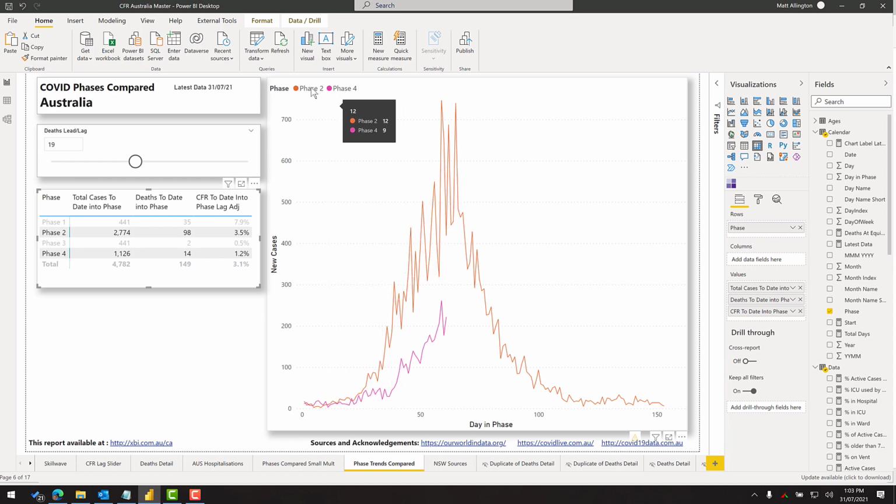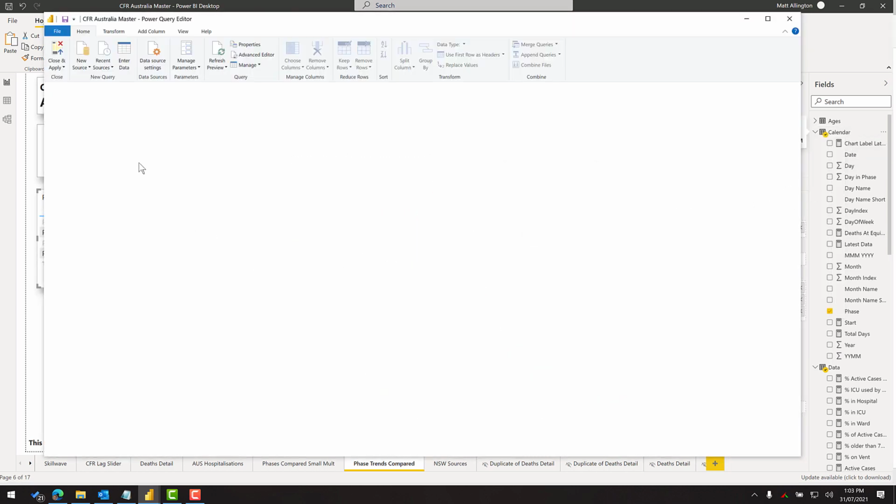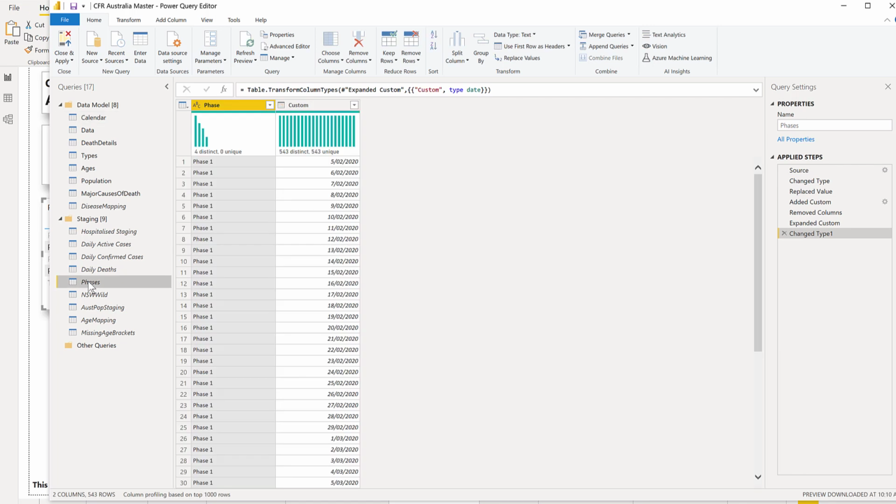All right, so let me fix the naming first. So as I recall, if I go back into my query, I hard-coded this data. So let me come back here. So here's my staging phases. Giving tables good names is useful, so that I come back here.